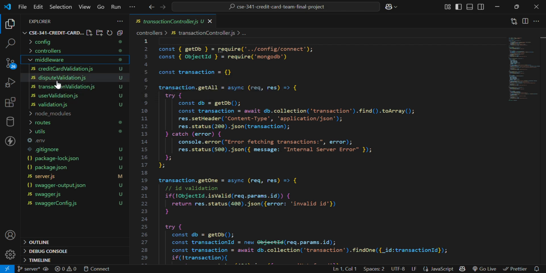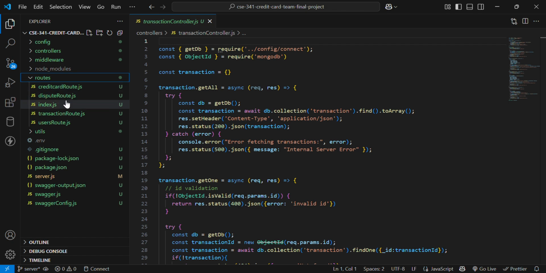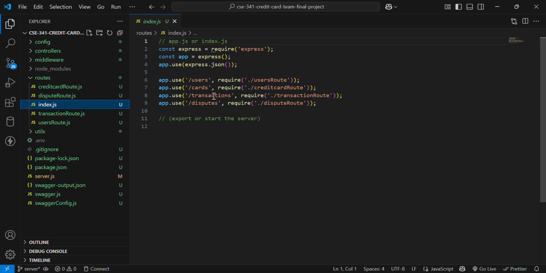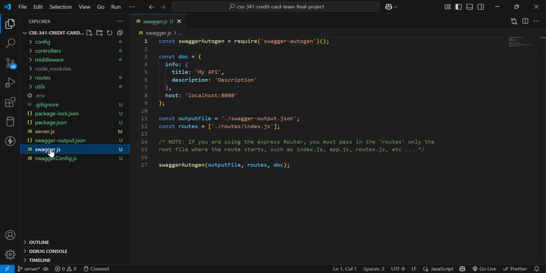we have validation for dispute and validation for transaction. And if we go under the routes, you can see we have routes for the dispute and routes for the transaction. And then this main index.js. Initially it was named swagger.js, swagger2.js, so I have renamed it for conventional purposes to index.js. You can see we still have our swagger there.